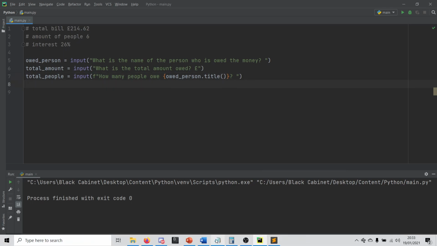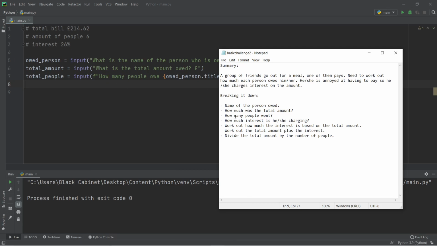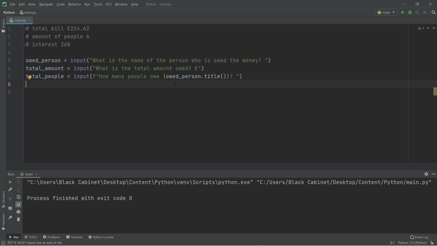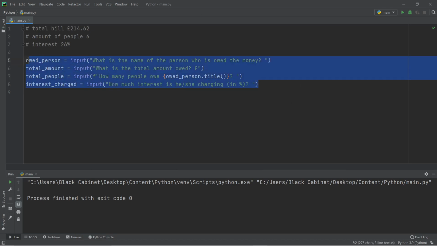What was next? So we've done the total amount of people, how many people went, how much interest are they charging? So we will say interest charged. Again, this is going to be another input. We're going to say how much interest is he or she charging, and in parentheses we're going to put in percentages. Question mark and a space. Okay, so we have our basic questions all laid out.